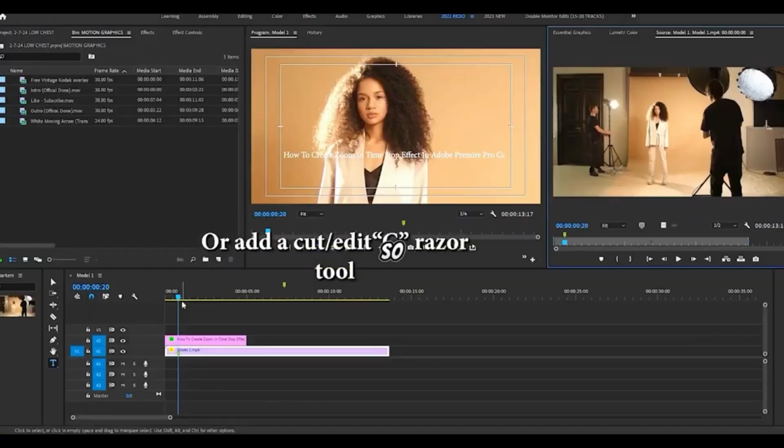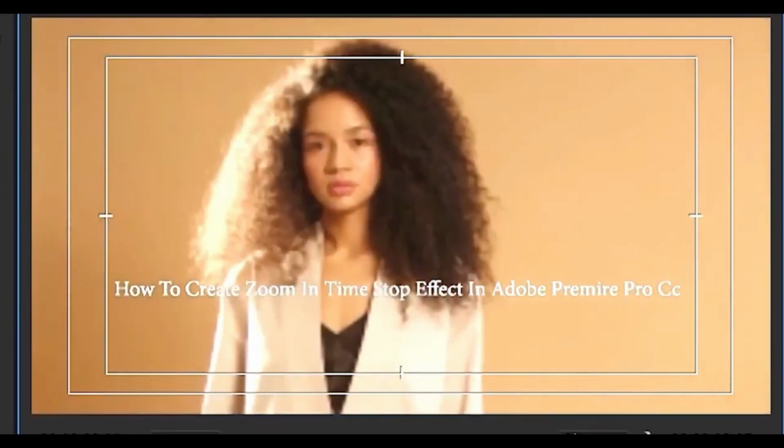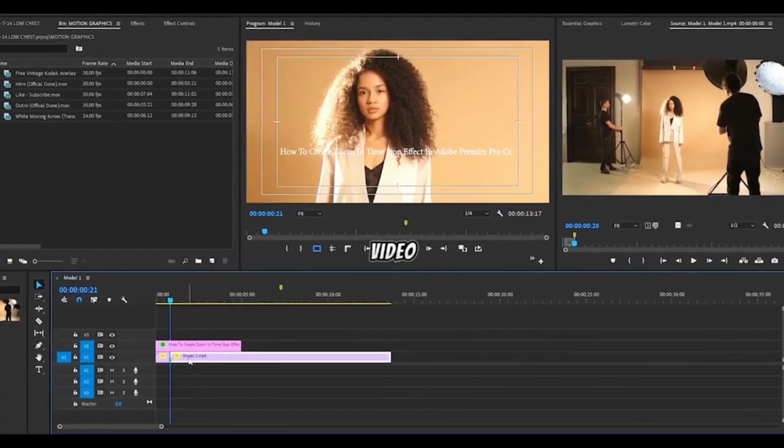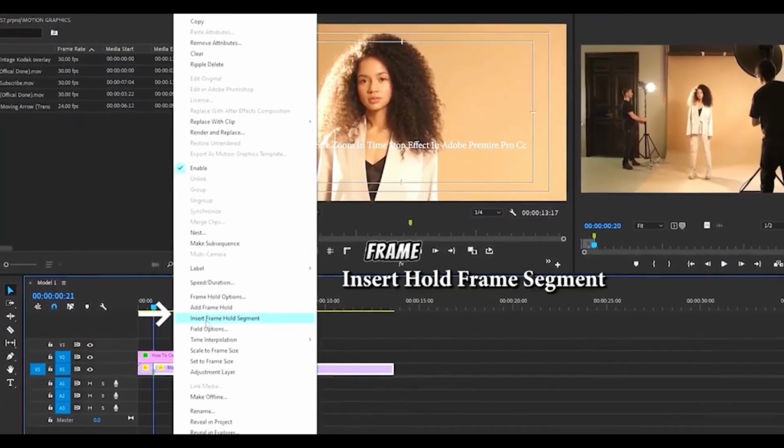So we have a marker like so. This is what this looks like. The next step is to create a cut. Click on the video, right click, click insert frame hold segment.